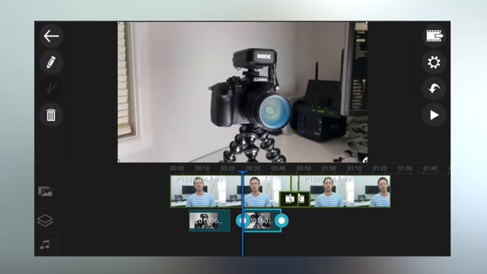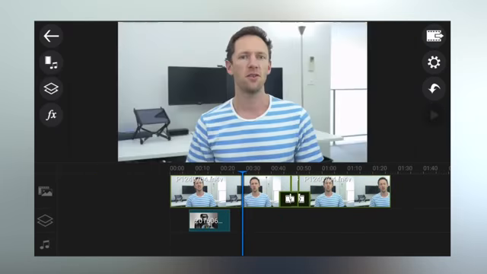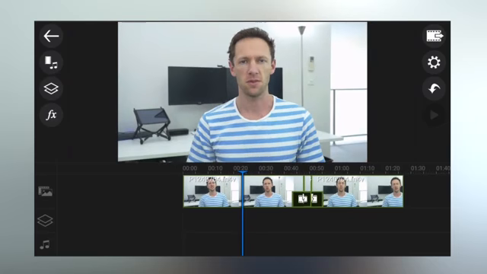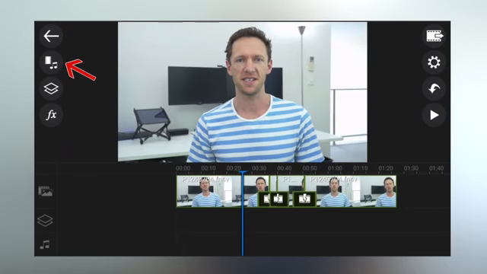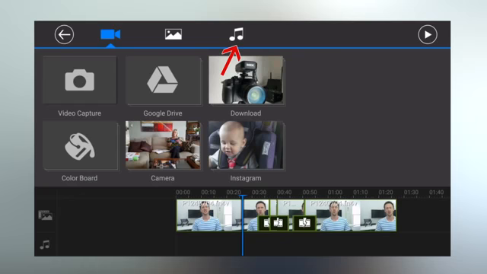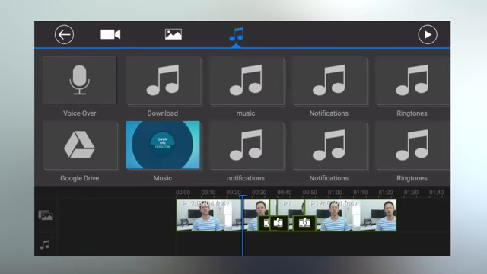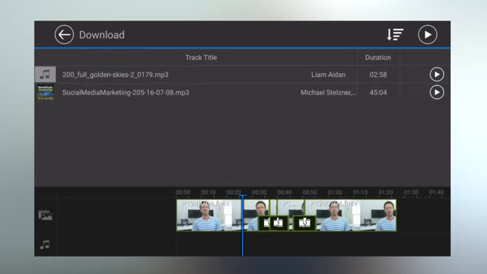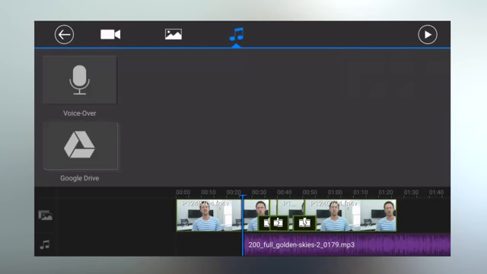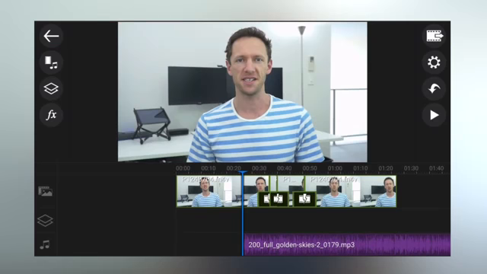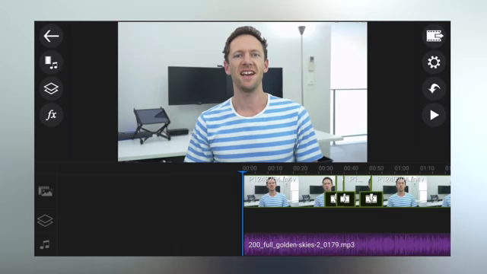The next step is to add in any audio, so that could be music or sound effects into your edit. To do that, you just click on the Import Media button, select music at the top, and then find the music tracks that you want to import. So for us, we're going to add in Full Golden Skies. So we select the track and hit the plus button, and it's dropped down into our timeline. Once again, we hit the back button a couple of times to get back to our main editing interface.